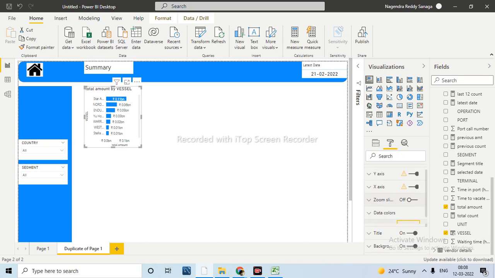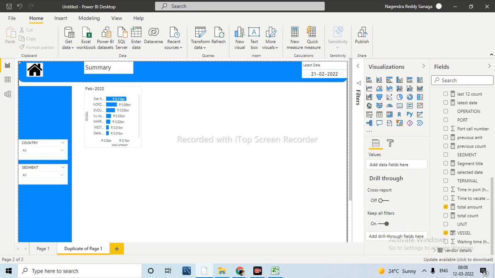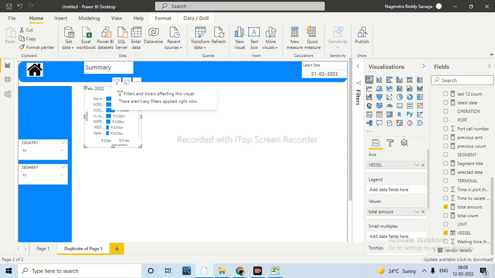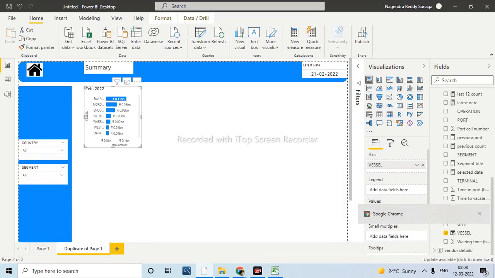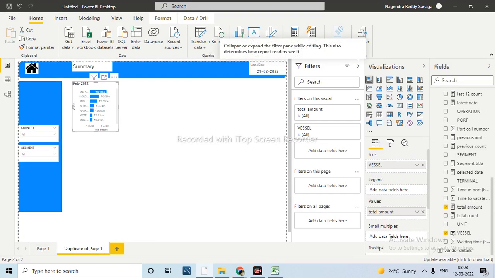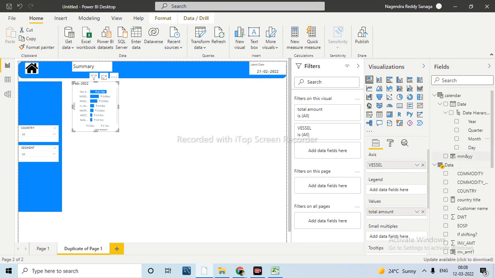First I will change this title to just Feb 2022. Any idea how to filter out this information only for February 2022? Okay, we can apply a visual level filter over there. Now let me pull this here. In this visual, I need to have only February 2022.